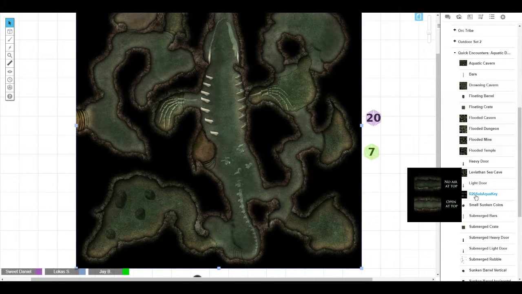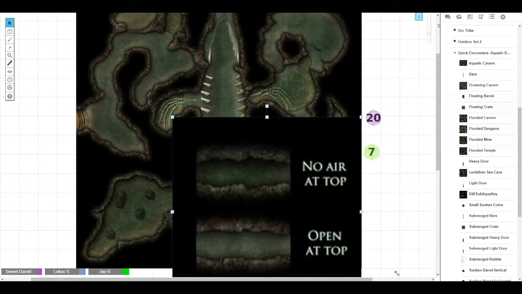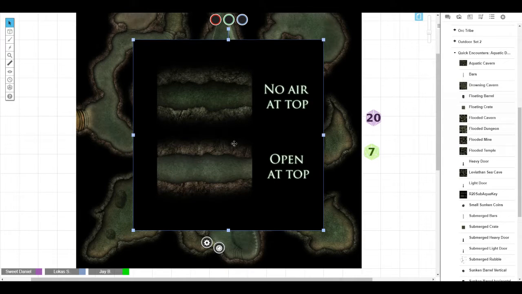And they include even helpful things, so you know the difference between the different types of tunnels. For this one, we've got a thing that lets you know that the ones with the gray have no air at top, and the brown ones are open at the top. Which is nice, because then you can set up game encounters, those sort of things, just using that.